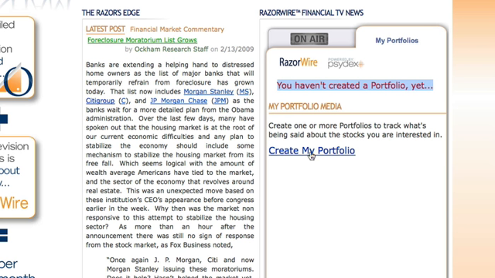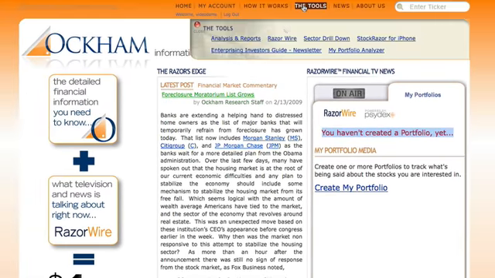Now, we give you a note you haven't created a portfolio yet, and there's two ways to get that done. You can click on the Create My Portfolio button, or as always, you can go to the Tools section in the drop-down menu and click on My Portfolio Analyzer. So let's do that now.